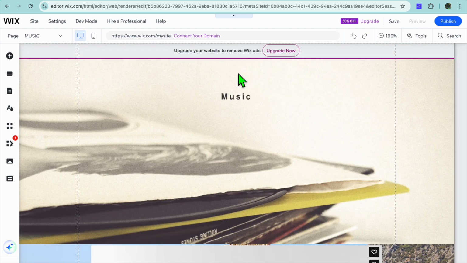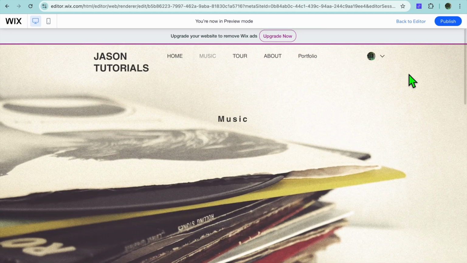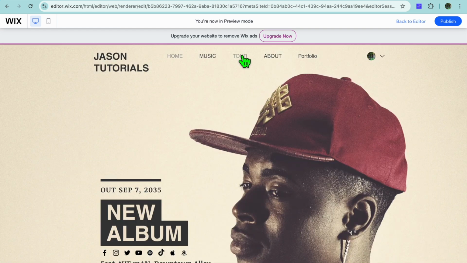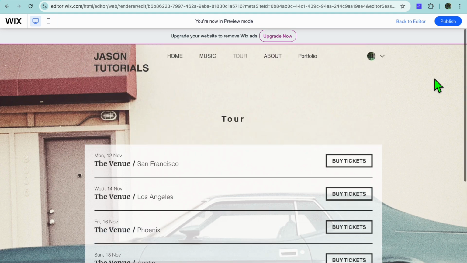To view your website, you'll tap on preview in the top right hand corner, and from there you'll now be able to preview your website. Once it is to your liking, you can tap on publish, and your website will now be live. So if I were to select tour, you can also select the tour dates as you can see right there.